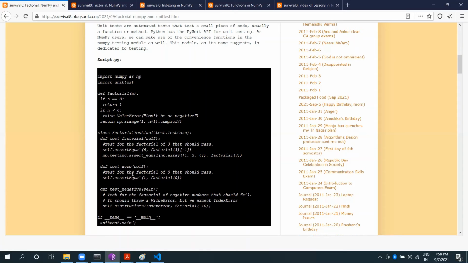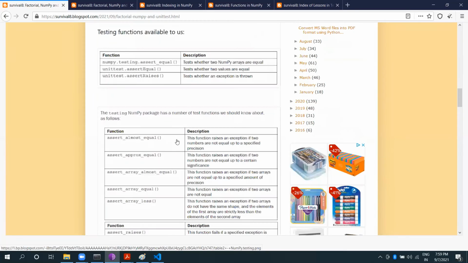So we have a class FactorialTest, and inside that we have three functions: test factorial, test 0, and test negative. We have assertEqual and raises. These are inbuilt functions. This function comes with the unittest package, and np is your numpy. Numpy also has a module called testing, and from that module we are using the assert_equal function. All these are defined over here.